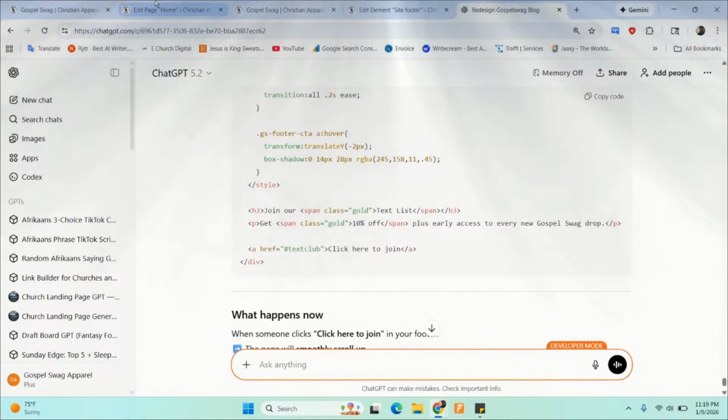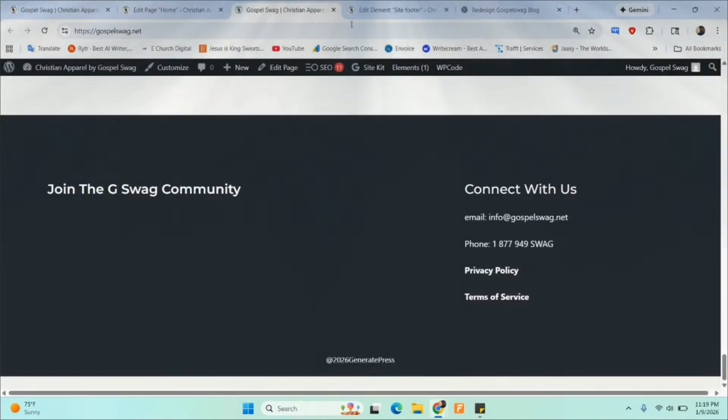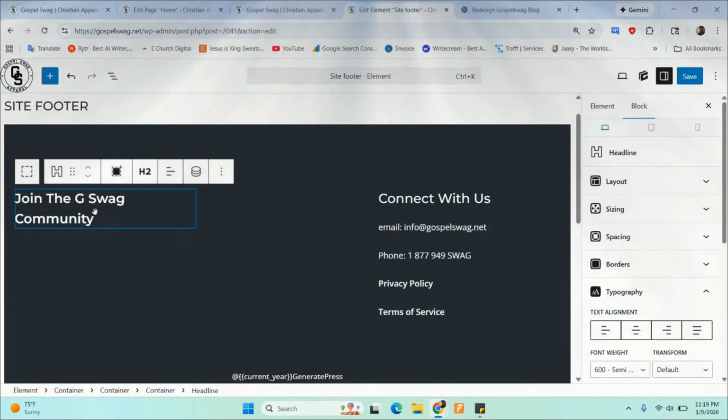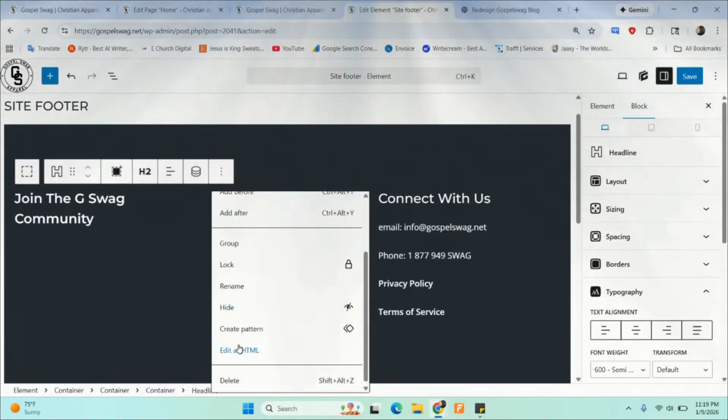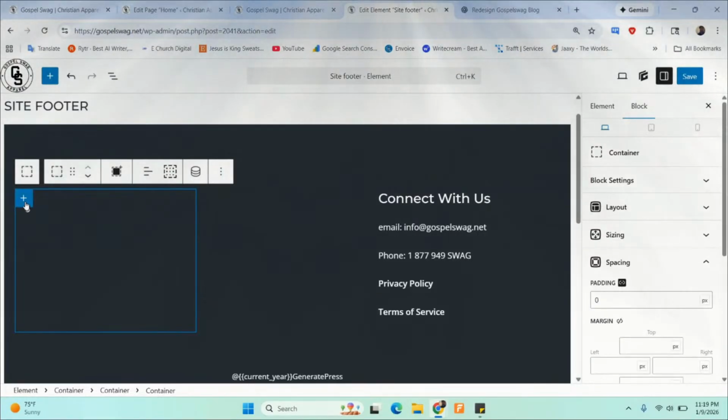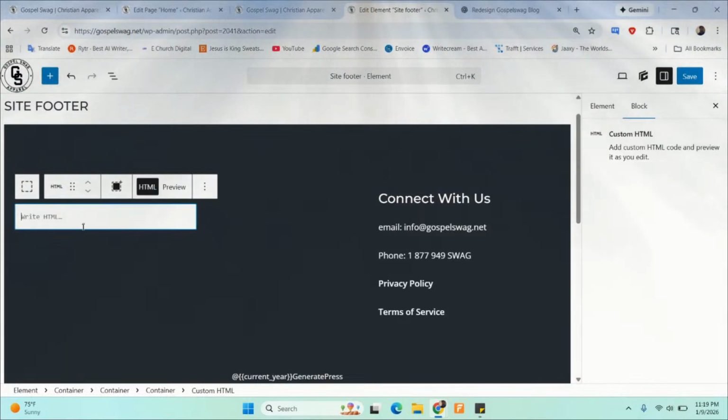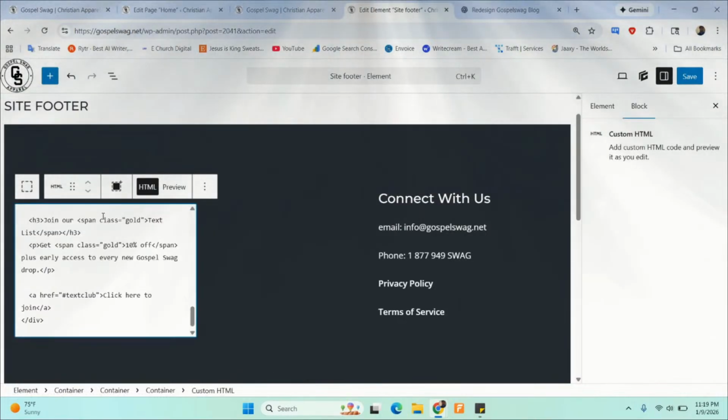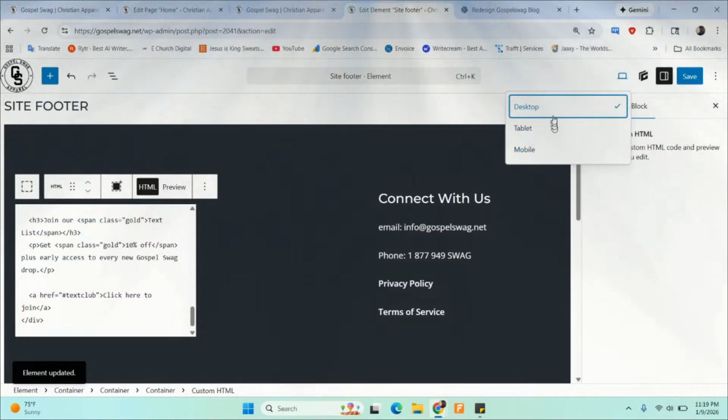rename our section. So I'm going to go here to the footer. This is the footer, right? I'm going to take that out. And then we're going to go here, custom HTML, and we're going to paste the code that ChatGPT just gave us. Now this is the footer, so it'll show up everywhere on the website. Okay, so let's see how it looks.